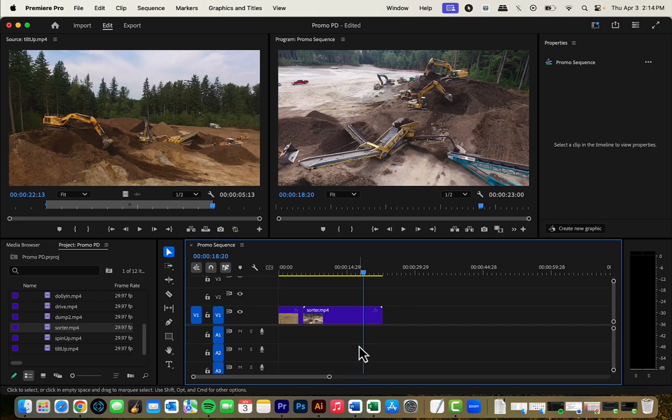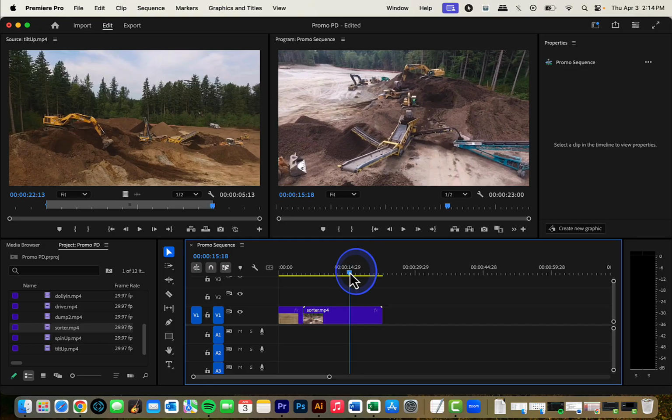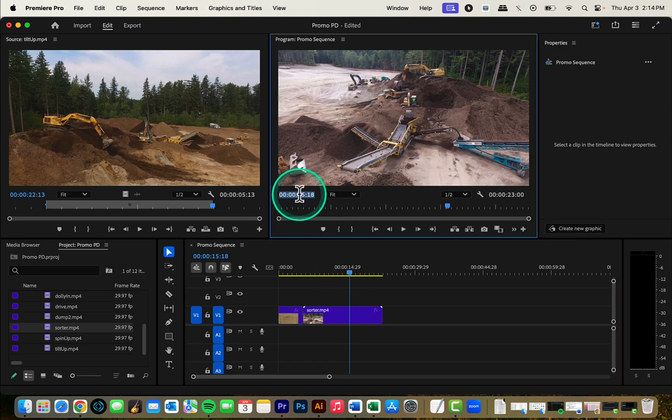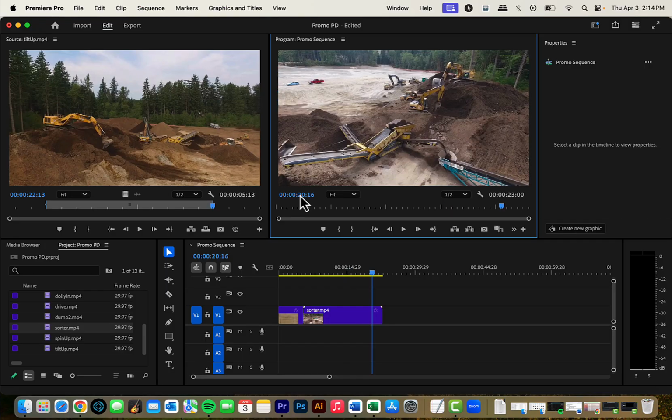So I'm going to move this playhead. And like I said before, your program window is the one that is basically showing you what's in the timeline. So now when I want to put this playhead in the timeline at a certain time, I'm on the left side of the program window. And we want to go to 2016. So 20 seconds, 16 frames. So I just type in 2016, hit tab, and the playhead moves up in the program window, but it also moves down here in the timeline.